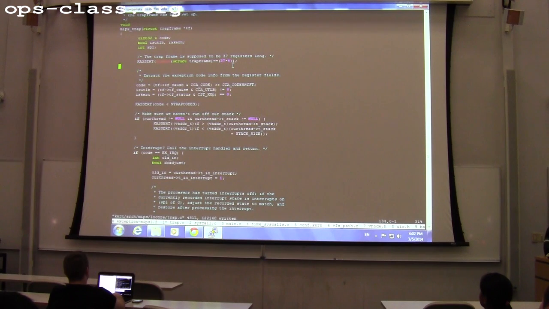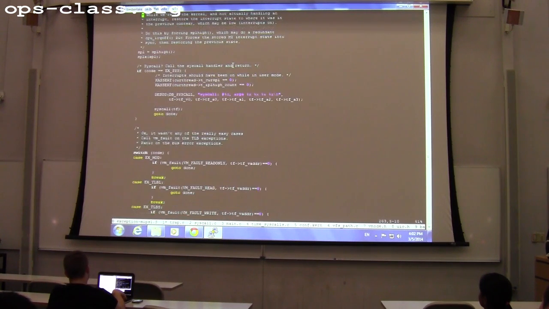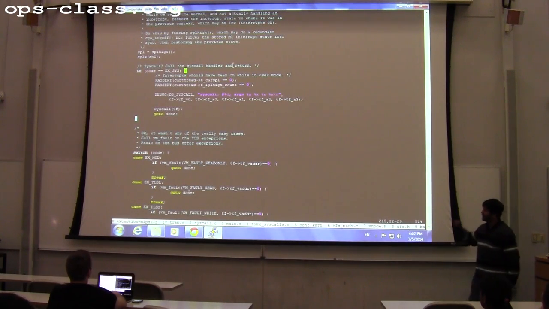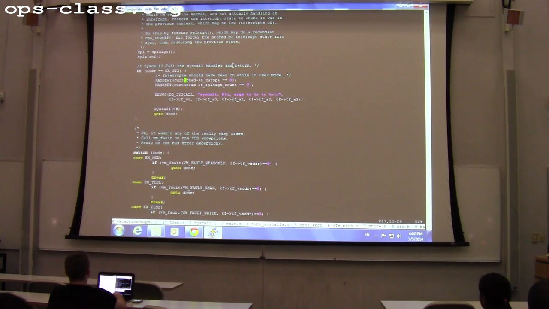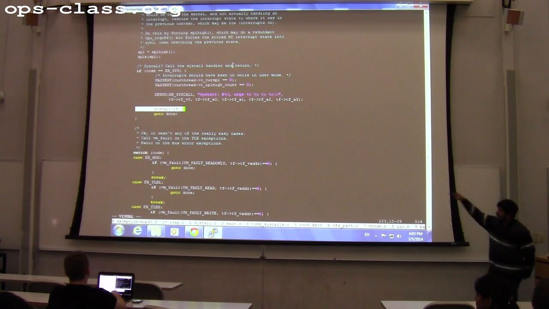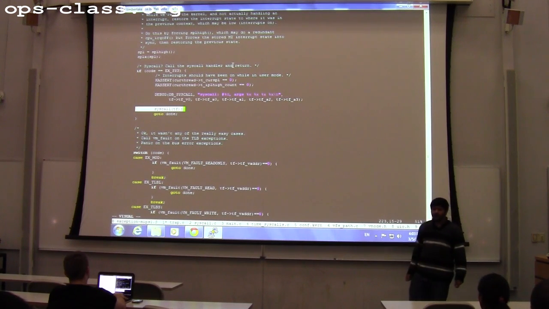So it checks whether the code was of type IRQ. It later checks whether the code was of type EX_SYS, and so on. We want to pay attention to EX_SYS because that is the system call exception. Inside this, it makes a few KASSERTs just to make sure that the interrupts are the way they should be, and then it makes a call to this function. The argument that it's passing in is the trap frame.